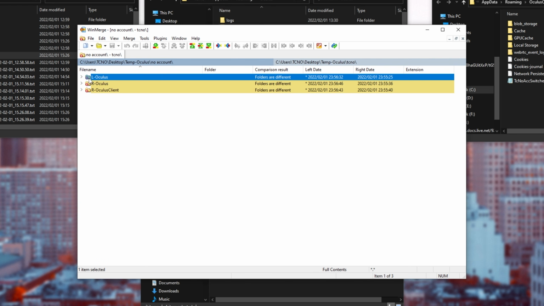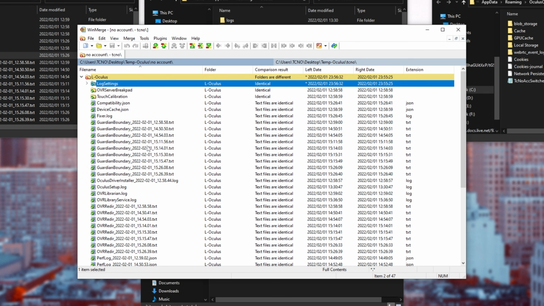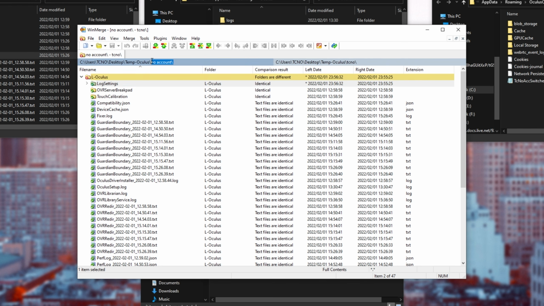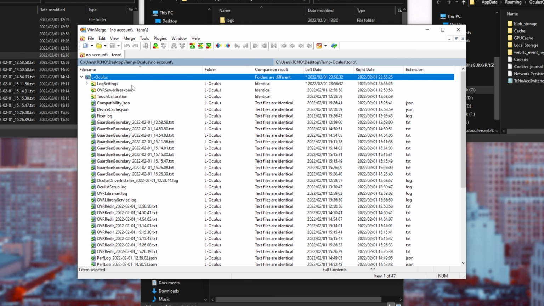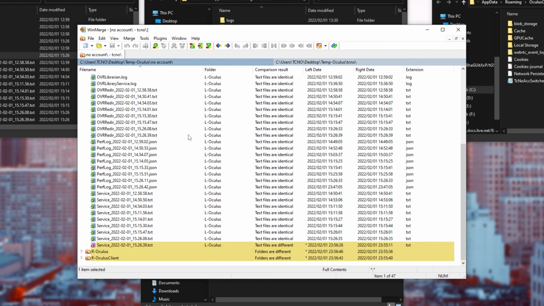Everything with an exclamation mark is different, and everything with a tick is the same. Left is the first folder you drag in, and right is the second, usually. But you'll also see the account names at the very top here. So the right-hand side is the one that I'm currently logged into, and the left is the one with no account.